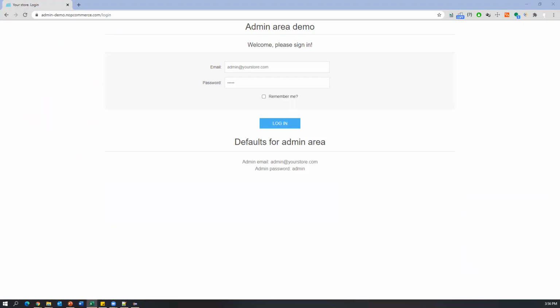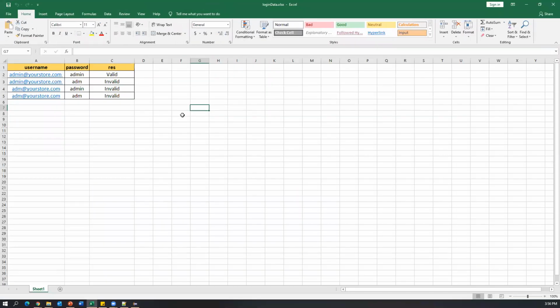So I have just opened my Excel file. This is my test data, which contains a number of usernames and passwords. And here I'm putting some result, like if I pass this combination, this is valid data and this is invalid data. This is also invalid. This is also invalid. So I have used multiple combinations because I want to perform positive as well as negative testing, like valid username and valid password, valid username and invalid password, then invalid username and valid password, and both are invalid.